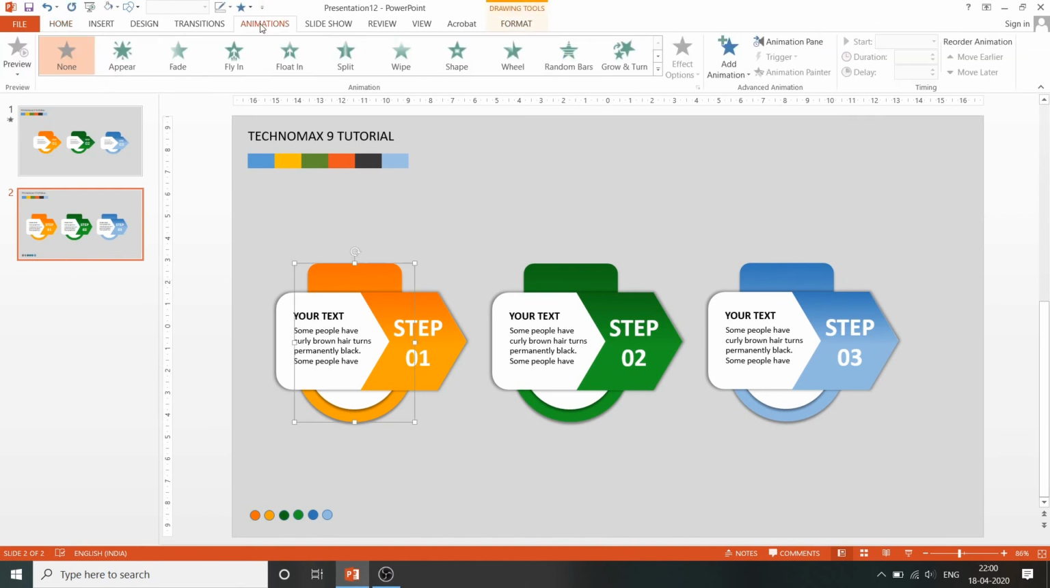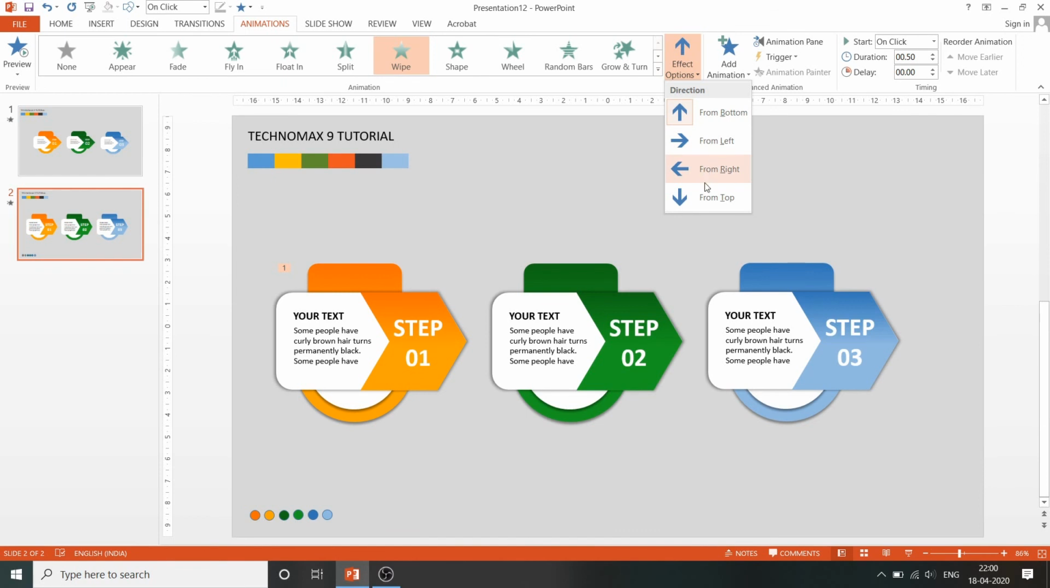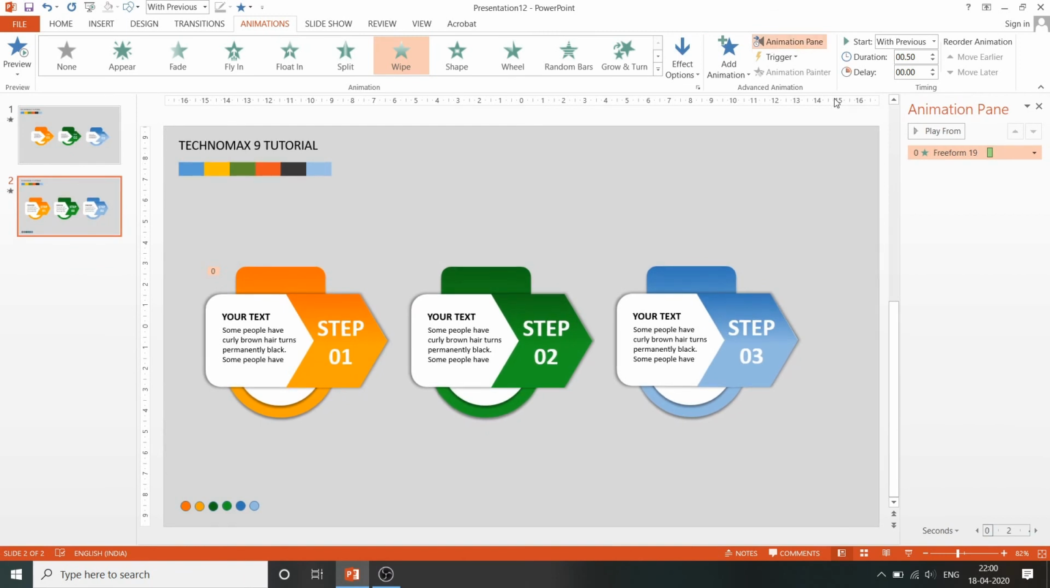Go to animations, go to wipe, effect, from top with previous, open the animation pane if you want to. Now select this oval, from here zoom after previous.